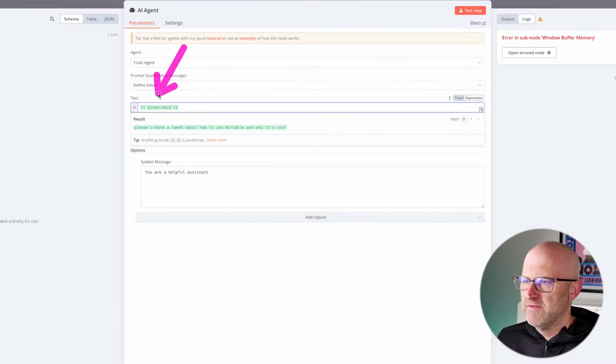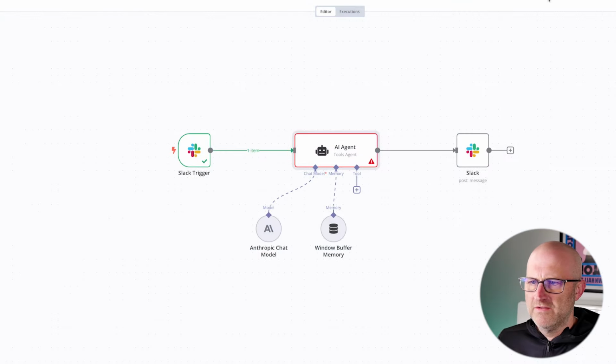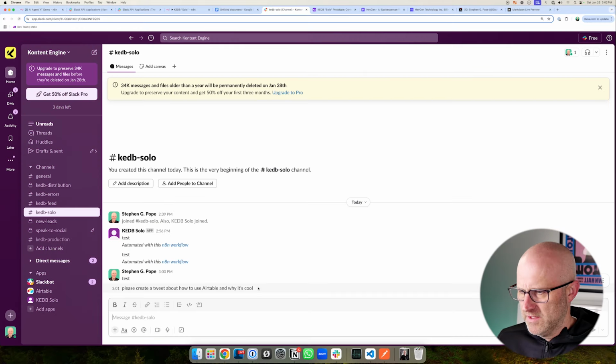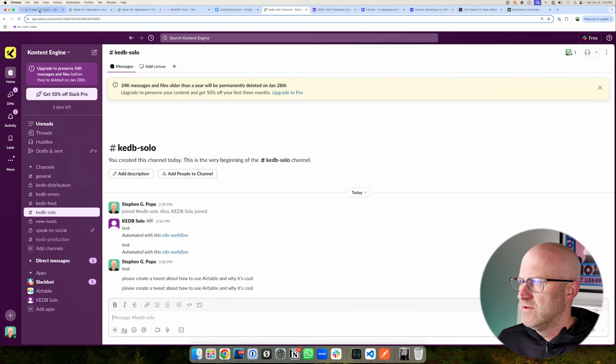Whenever you're using these types of variables, you do need to make sure that you're on the expression. Otherwise, this won't get converted into the actual message that's coming back. So that should be good. We haven't updated the system message again. That's fine. I'm going to go ahead and save this as we are. Make sure you save regularly. Let's test the workflow. Let's come back to Slack. I'm just going to copy this again, jump back to n8n.